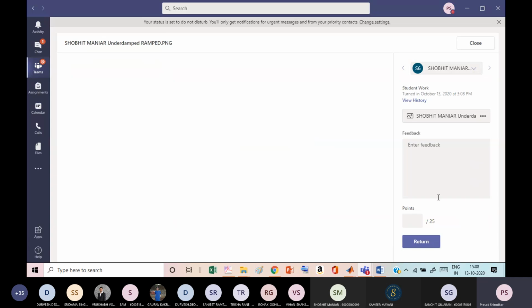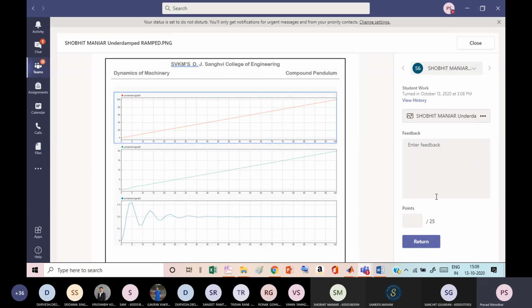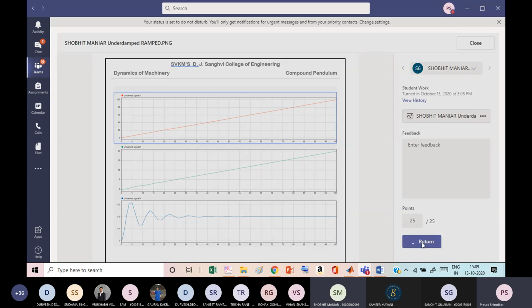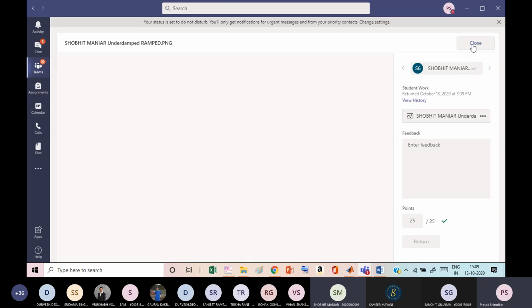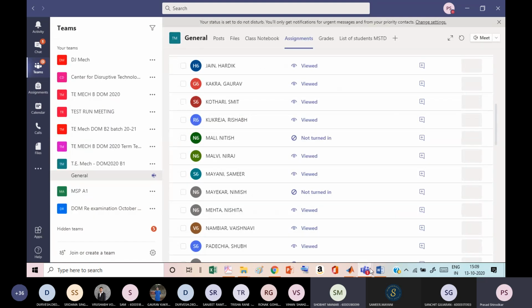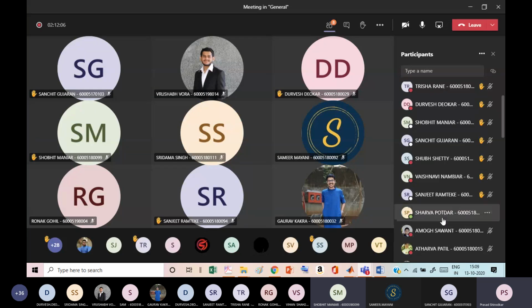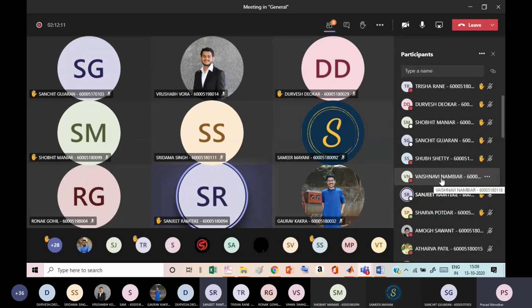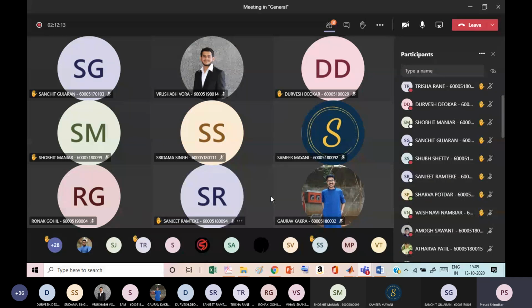This is for the step input, right? Ramp input. Is it? Yes, sir, ramp. Who else is remaining? Ranjit Ramteke is remaining. Vaishnavi Nambiar is remaining. Yes, sir, uploading. So I'm also uploading. Okay.